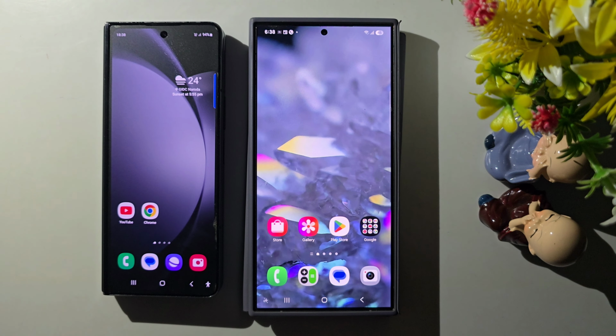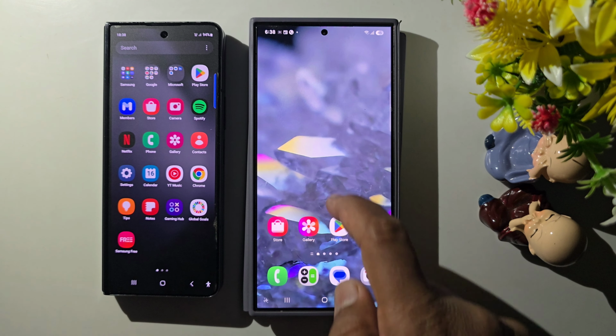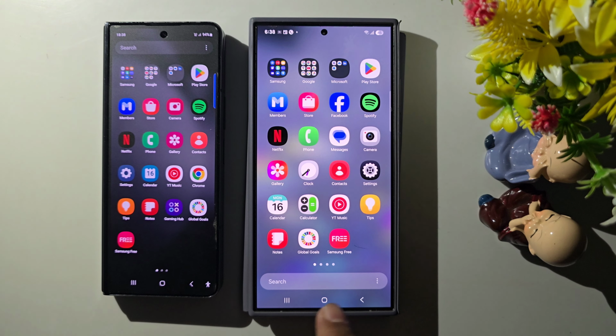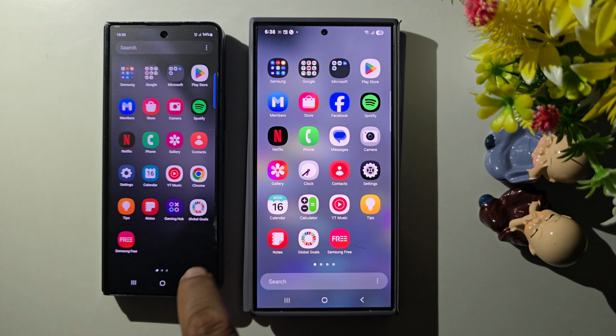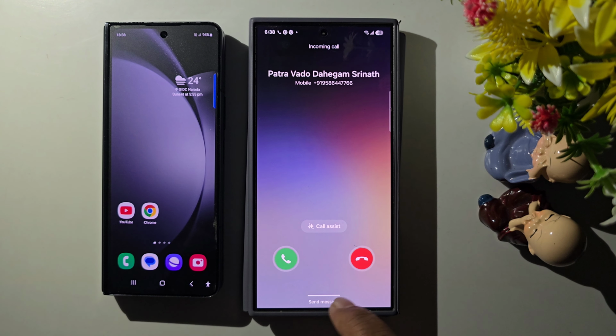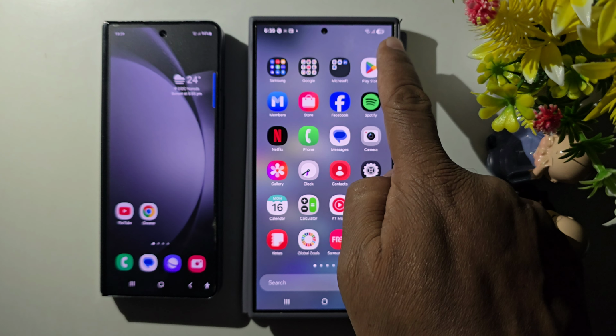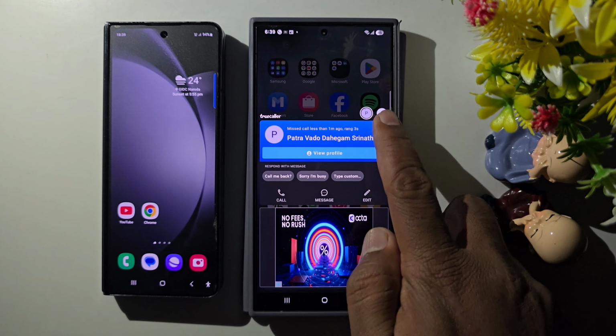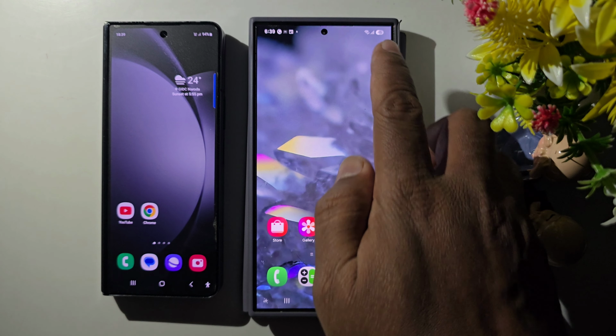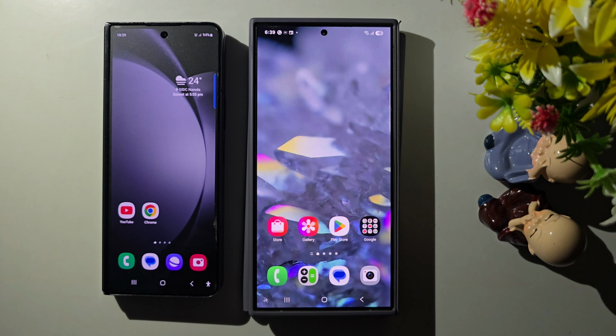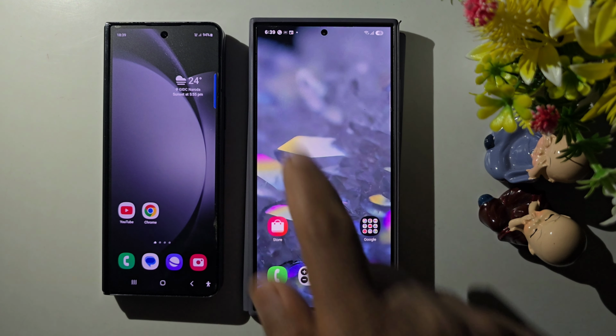Another small change is when you open the app drawer, you can see the search bar at the bottom. In One UI 6.1 you can't find this. Also see the battery icon changes in the quick setting tiles. You can see the changes in the quick setting tiles, and you can see the battery icon in this.